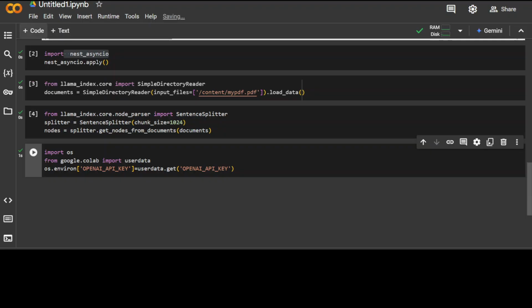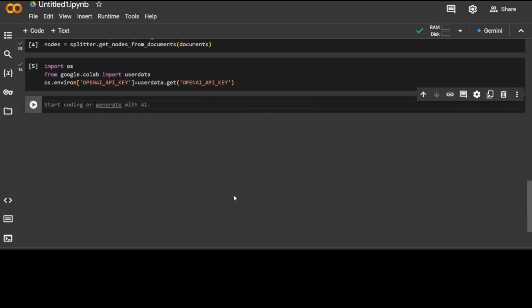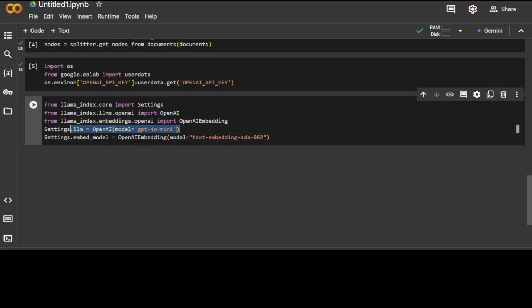Now because we are using our own data, we need to convert it into numerical representation. So we need two models, one for the LLM and second is the embedding model, which does the conversion of text into embeddings or numerical representation. For the model, I'm using this GPT-4o mini, and for embedding, I'm just using this text embedding ADA model, which is quite standard and very performant.